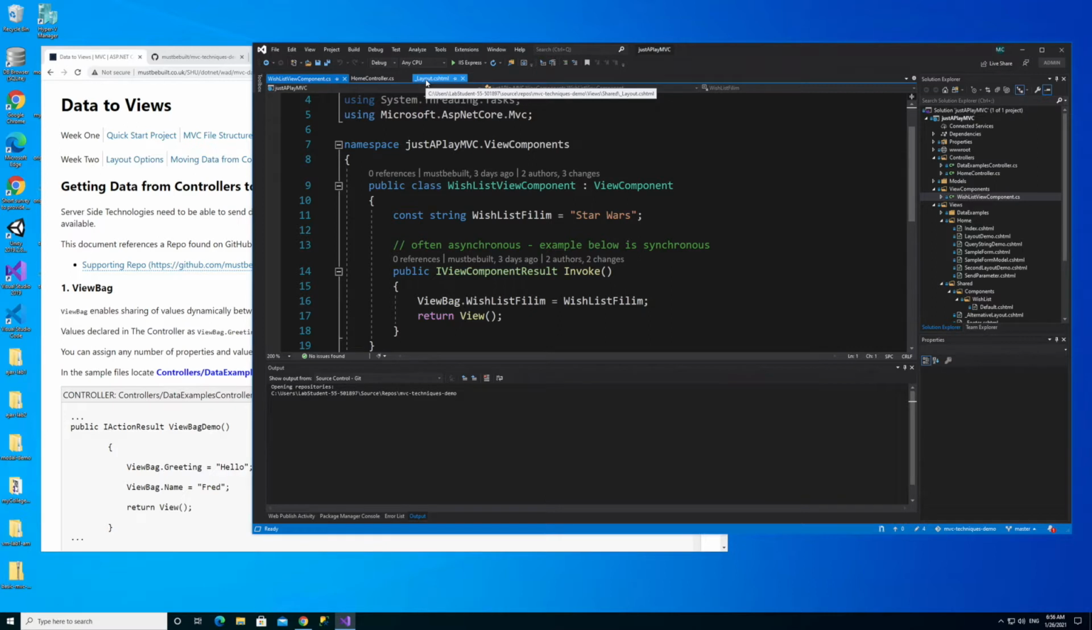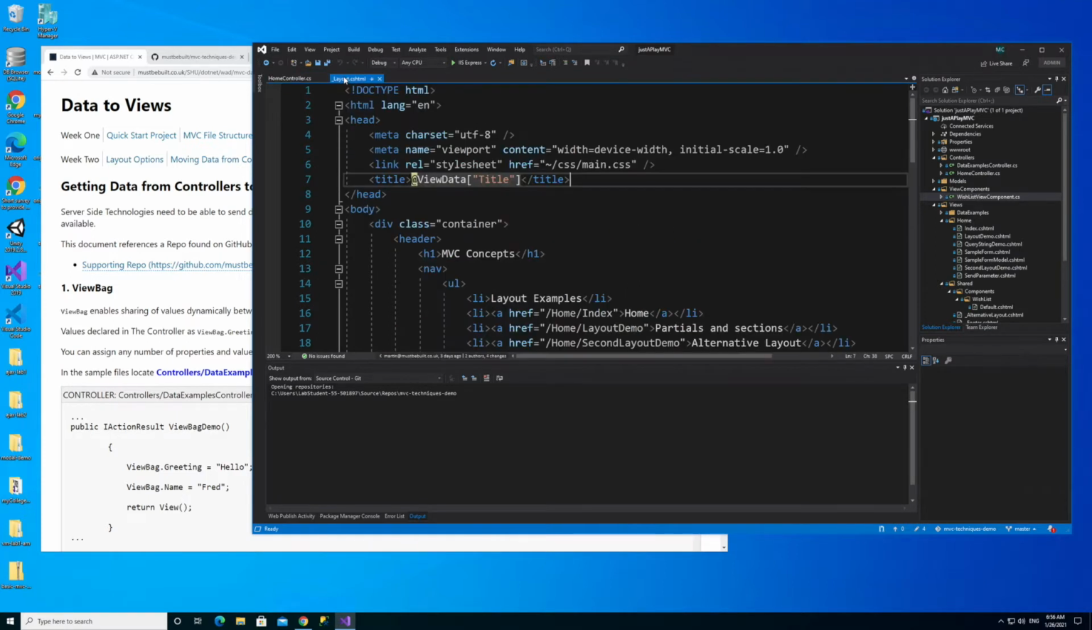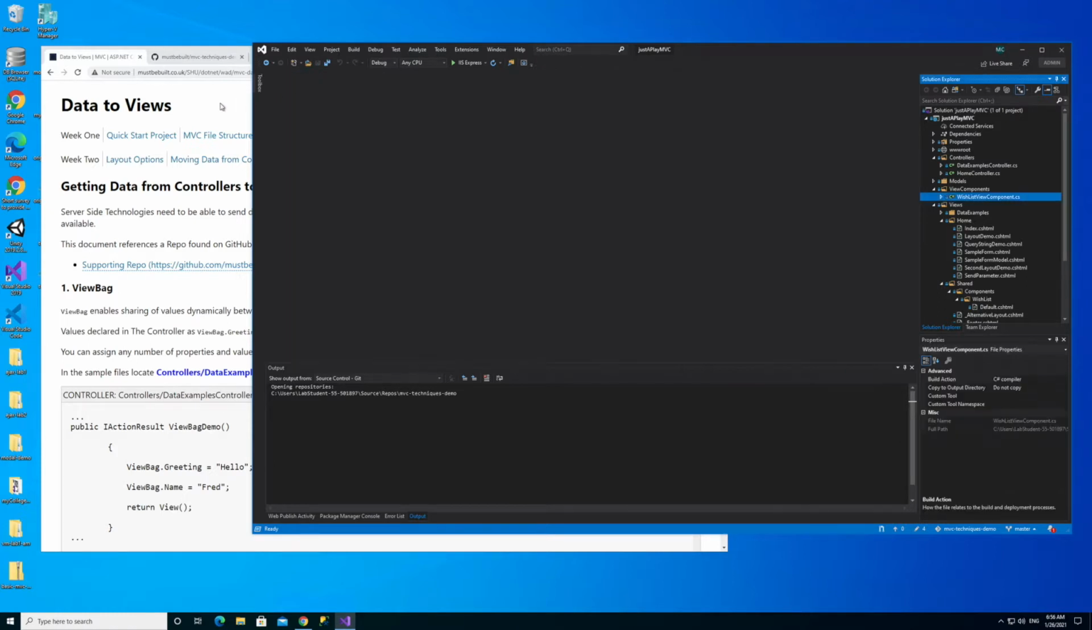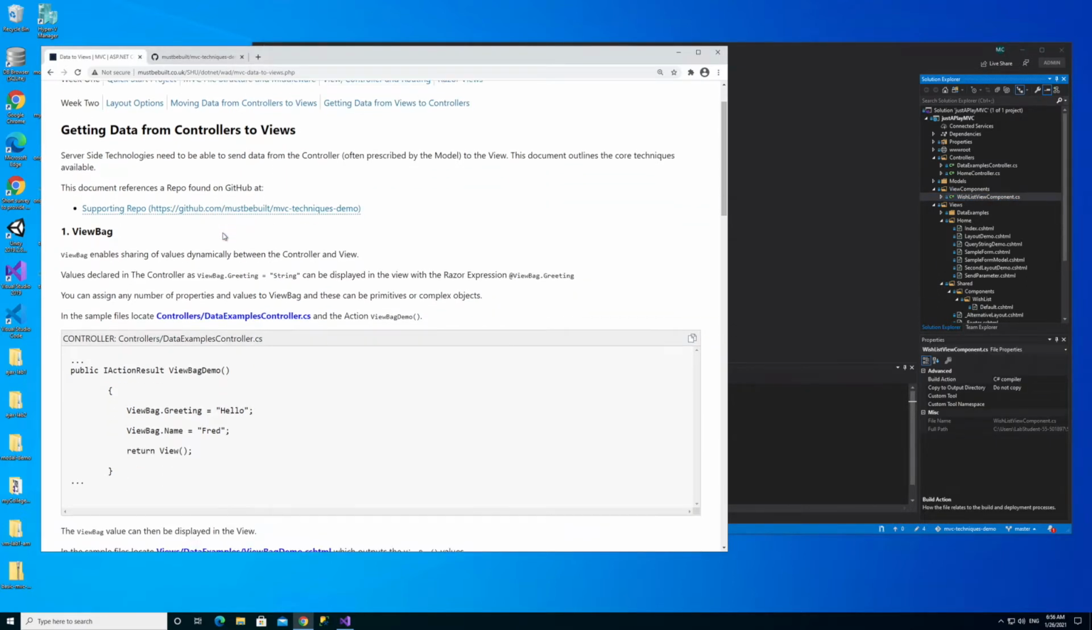And we also know that with MVC we have a thing called models. So we're going to use these three concepts to pass data from our controller into our view, which is going to be essential for any kind of decent web application. So let's run through these.